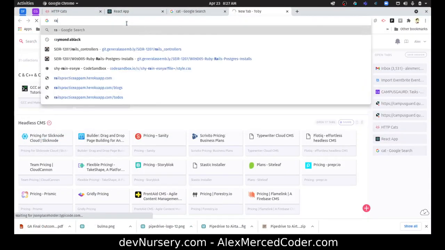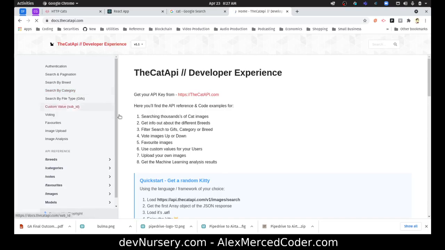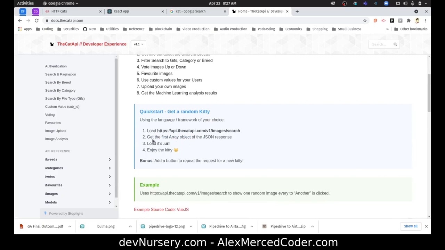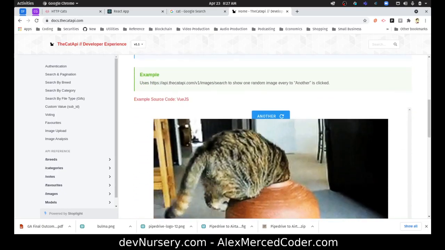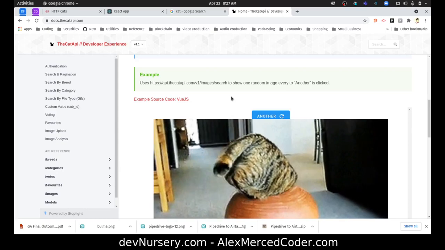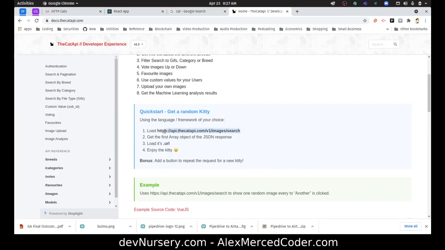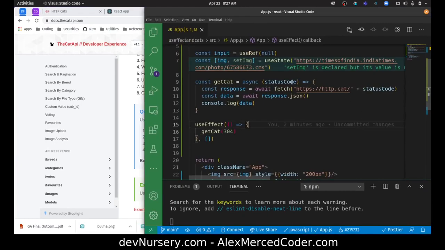Well, let's just do this. Random cat API. I just want an endpoint that gives me a random cat. Where can I just get a random cat? Okay, so we'll just do it with a random cat, so we won't worry about this whole status code thing. Keep it simple.